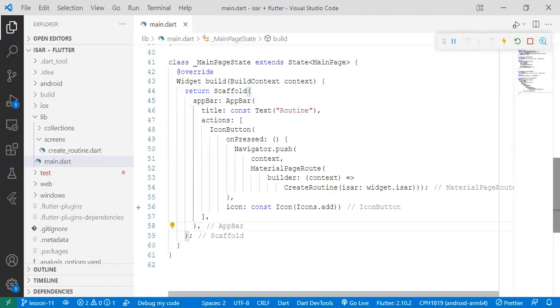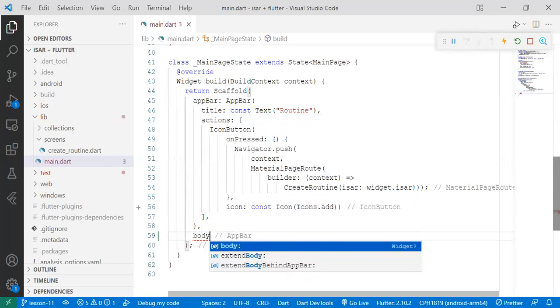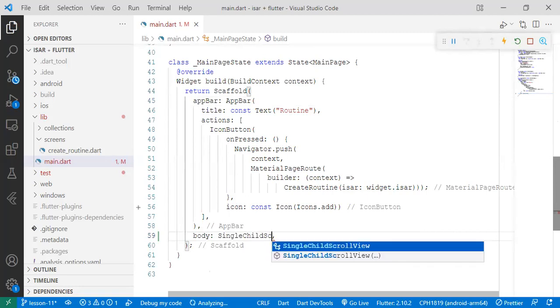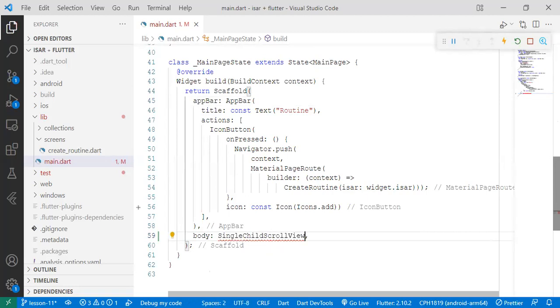So let's go back to our project. So we have our app bar. So we want to create a body. And this body, most times, because the routines will come in form of a list, so you'll need to be scrolling, we'll add a single child scroll view so that you're able to scroll through the list.